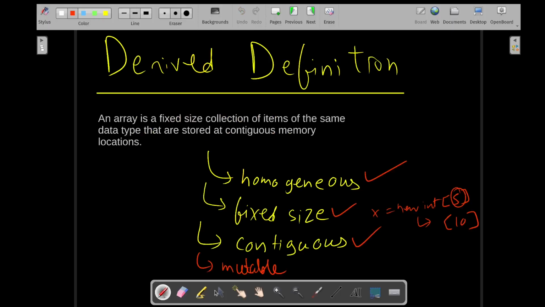So we can derive the definition like this. An array is a fixed size collection of items of the same data type, that's why homogeneous, that are stored at contiguous memory locations. Okay, that means continuous memory locations. Now you can of course add this property as well. An array is a fixed size mutable collection of items of the same data type that are stored at contiguous memory locations. You can do that. All right.